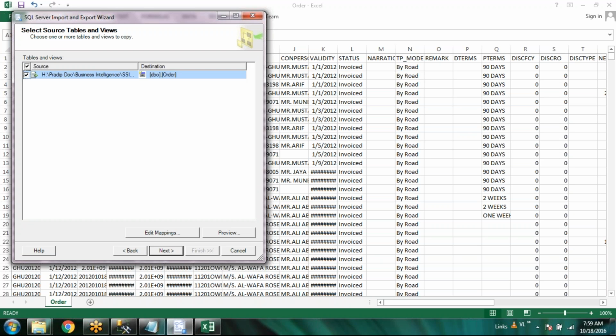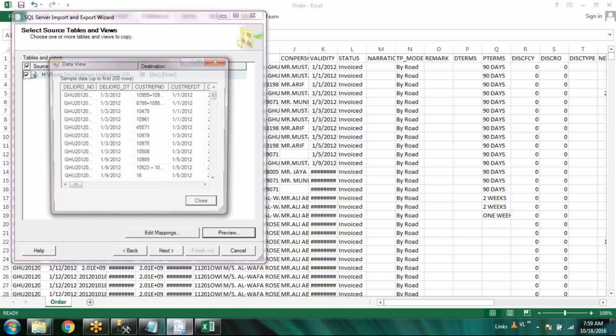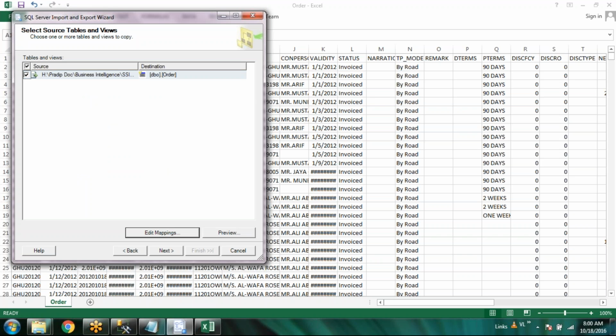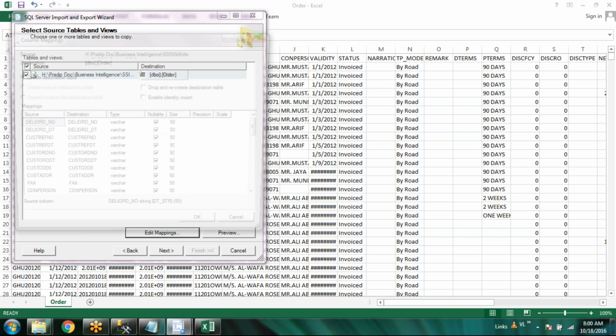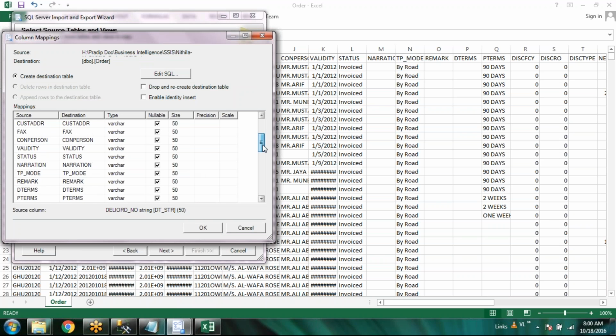It is showing mapping. What mapping do you have to perform? This is the source and this is the destination table. The destination will create an order table. Now you can review the data here. That is fine. What is the use of mapping here? Edit mapping. In every column, by default it is taking the varchar data type.